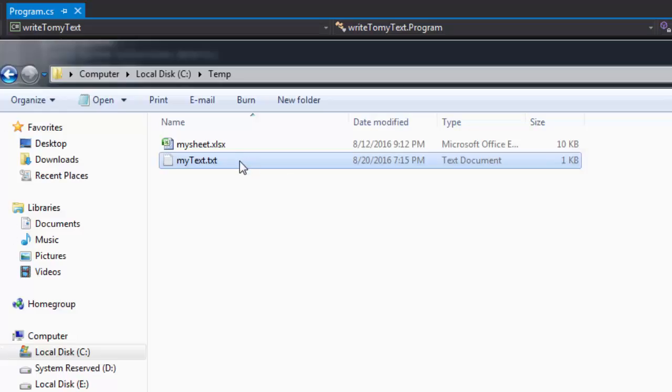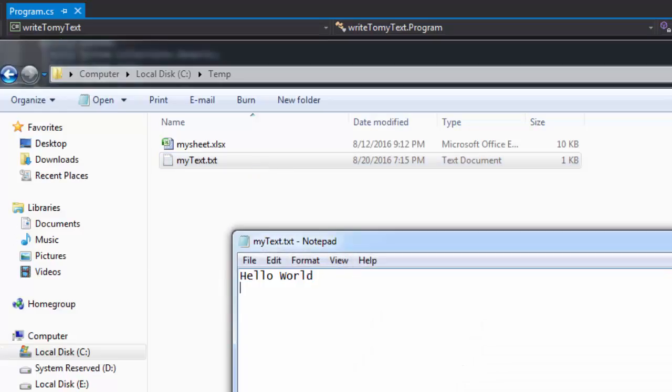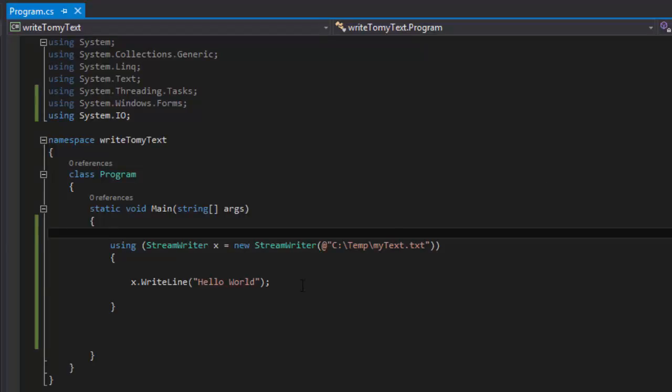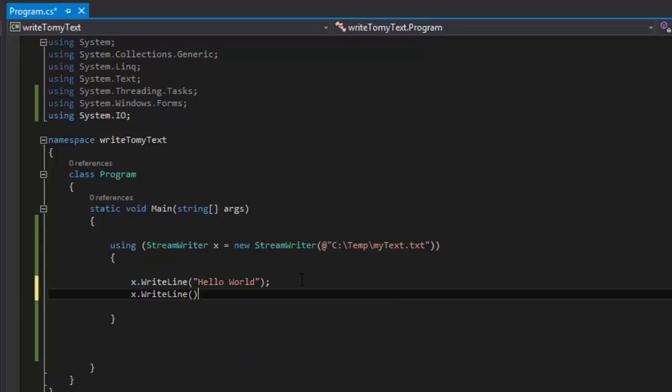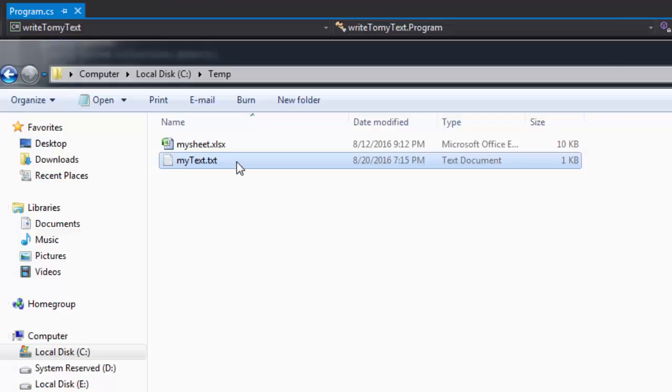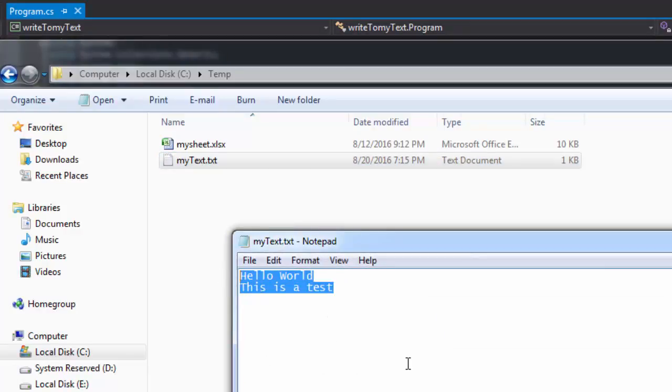So you're going to go open our text file, and there you go, hello world. So we're going to write another line and we're going to say x.WriteLine, and we're going to say this is a test, and you're going to save that, you're going to run, and that should do it. So you're going to open up and there you go, this is a test.